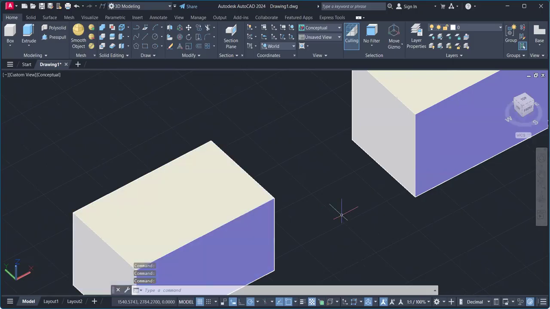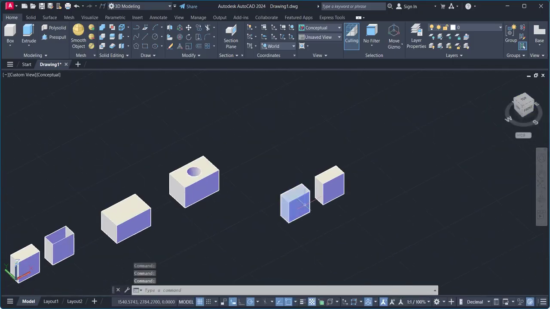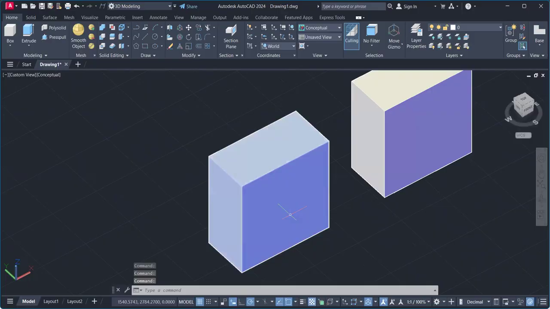Suppose here I need to make an intersect on this portion. Okay. I want to make a circle here, and then I want to make a circle on this portion.